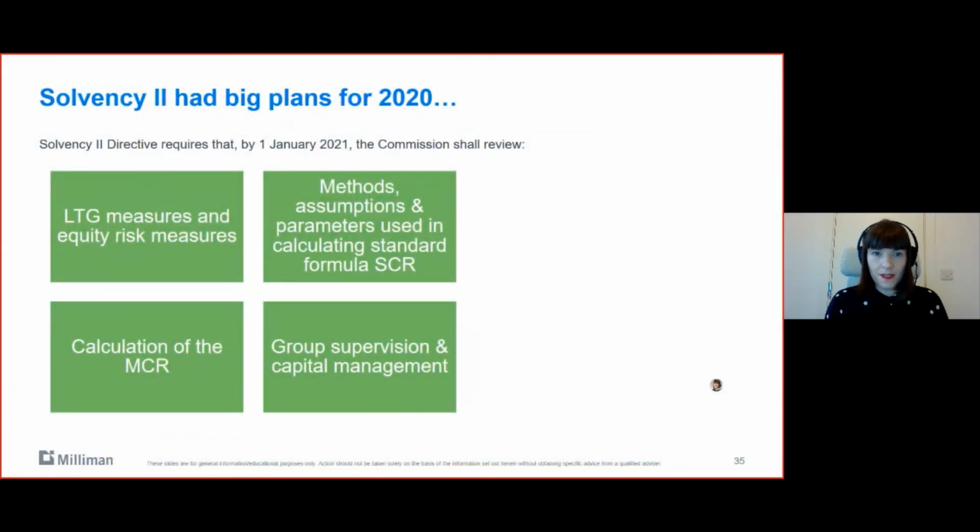In terms of the Solvency II 2020 review, the Solvency II directive states that the Commission has to review certain aspects of the Solvency II text by 1 January 2021. At a minimum, they need to review the long-term guarantee measures, equity risk measures, the methods, assumptions and parameters used in the calculation of the standard formula SCR, the calculation of the minimum capital requirement, and some group supervision and capital management aspects of the Solvency II text.